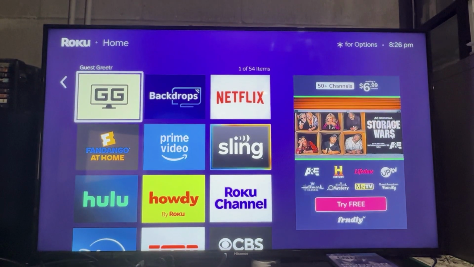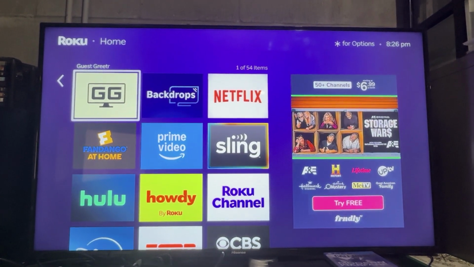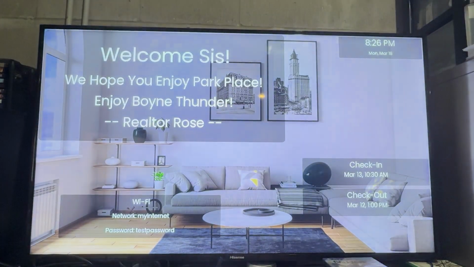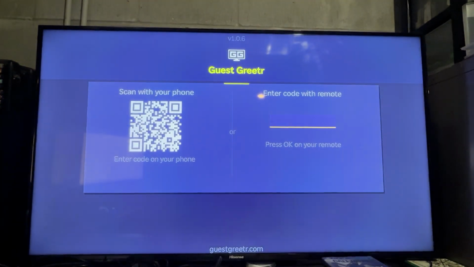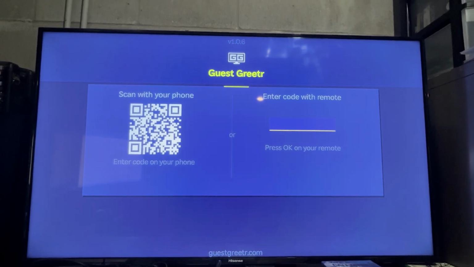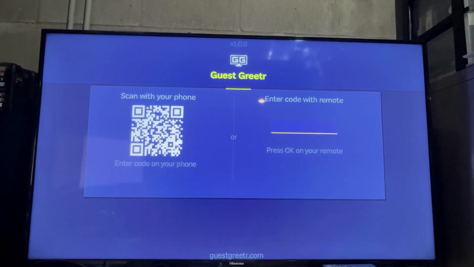Okay, so here I am on the home screen of the Roku, where I'm going to select my channel, GuestGreetr. That will auto log me into the last screen I was in, but I'm going to click back so you can see this login screen. This login screen comes up where you can either scan the QR code or punch in a code.